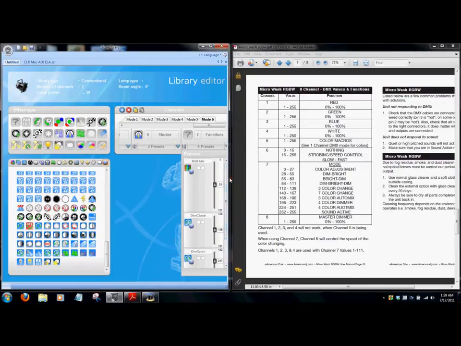So you can see it's a question mark. That means it doesn't have any direct effect over the virtual fixture in 3D. As an example, you can see that these have shutter icons. That means it's going to open up the shutter in the 3D. It's going to strobe in the 3D. This one here has this icon, but it's not going to have any effect, which is the question mark.